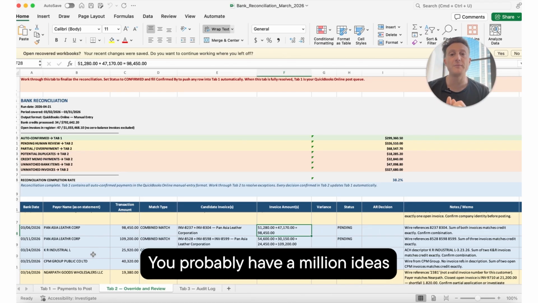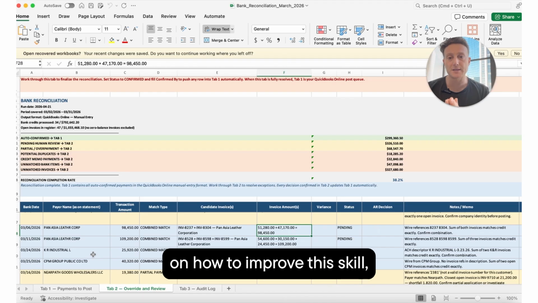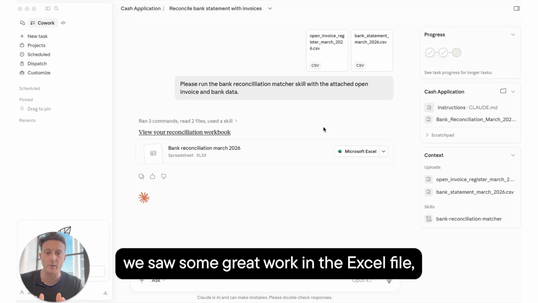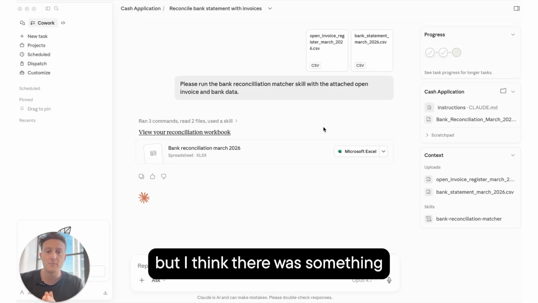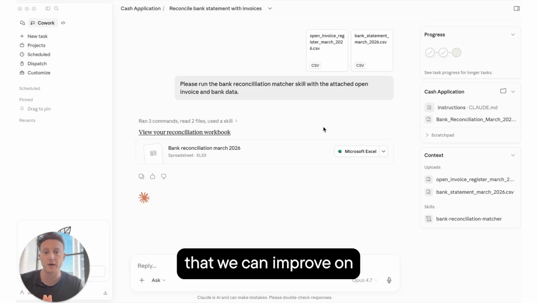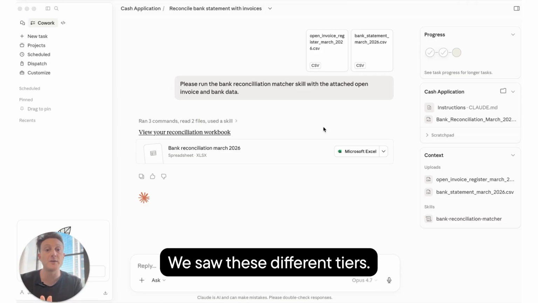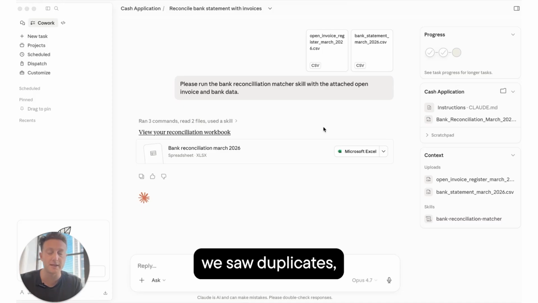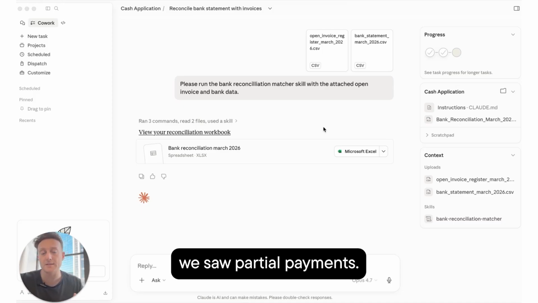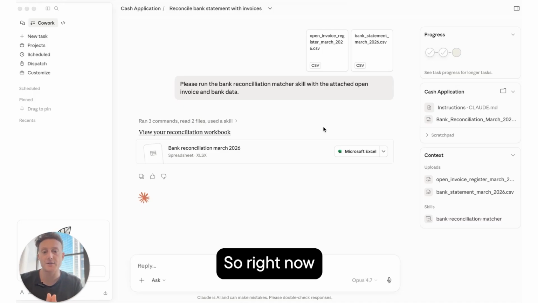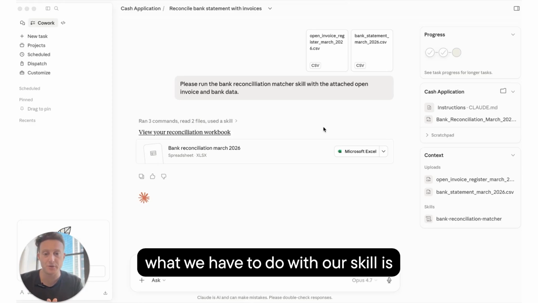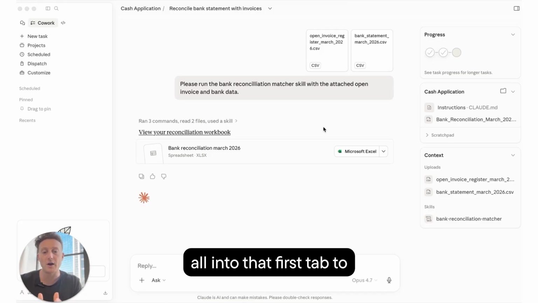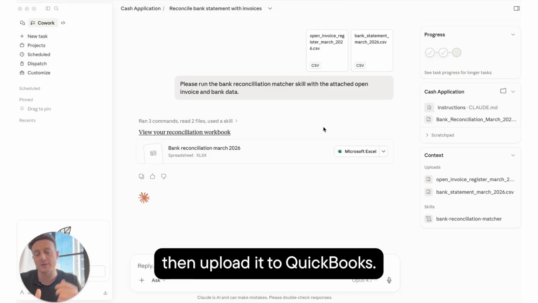You probably have a million ideas on how to improve this skill, and I want you to put them into action. Okay, now we saw some great work in the Excel file, but I think there was something we can improve on. In that second tab, we saw these different tiers. We saw probable matches, duplicates, and partial payments, and all of those required some status. So right now, we have to update that status, and we would have to copy-paste and move it all over into that first tab to then upload it to QuickBooks.